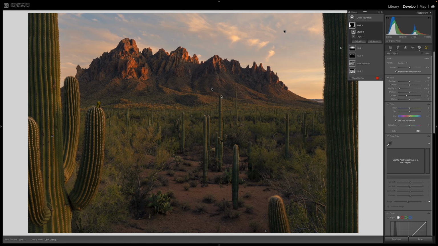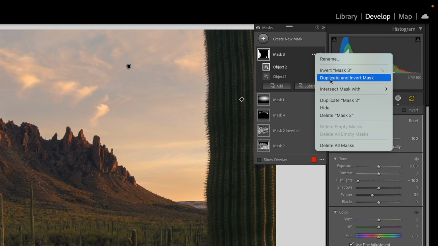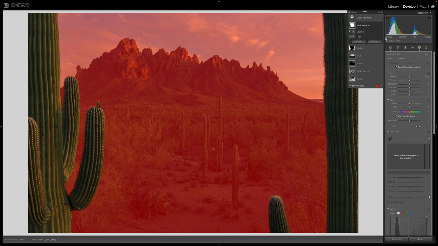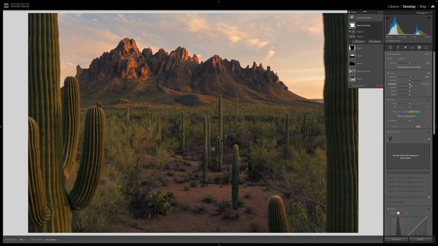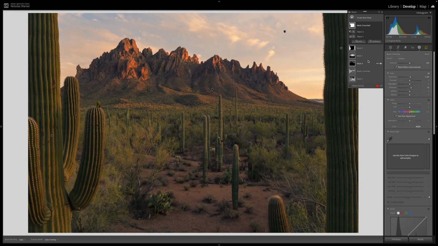And then if I want to brighten up the background, I can very easily click on these three dots and then say duplicate and invert the mask. And then from here, I have everything but the foreground sections of these cactus selected. So I can increase the exposure. I can increase the shadows or take away some of the shadows. I always forget exactly how to say that. And then we can see before and after. So just a couple of simple masks here, and we can really start bringing out the depth in this photograph.